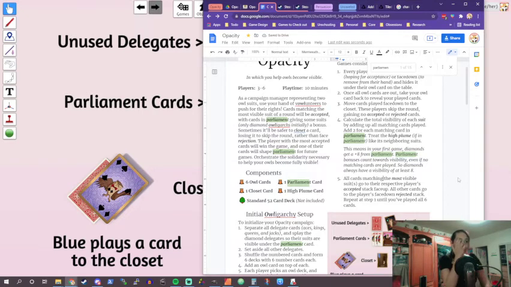All cards matching the most visible suits go to their respective players' face-up accepted stack. All other cards go to the player's face-down rejected stack. Repeat until you've played all 6 cards.